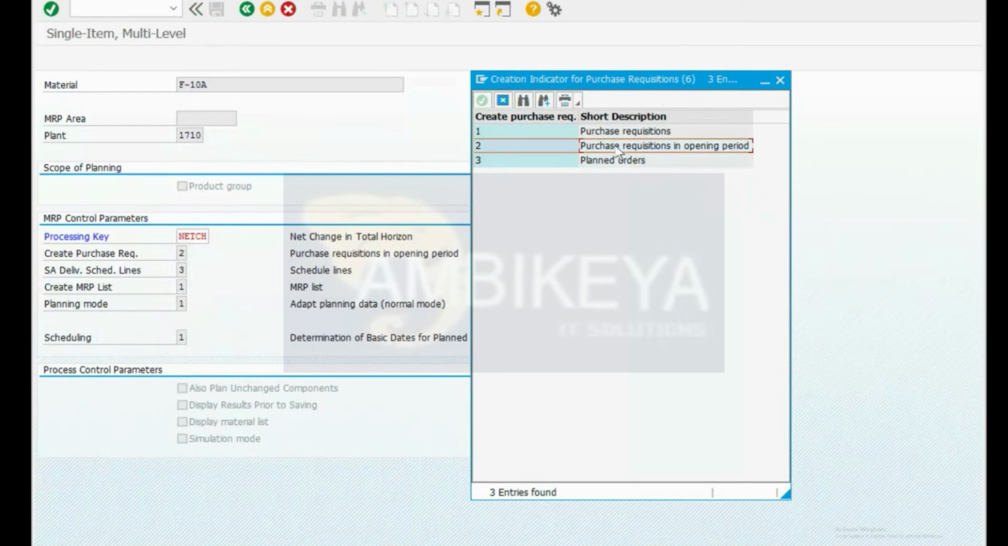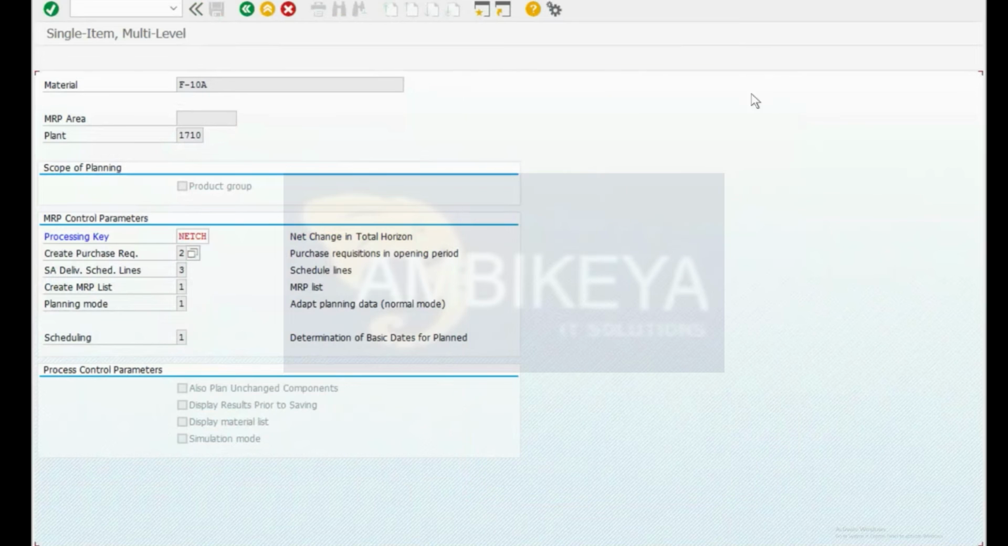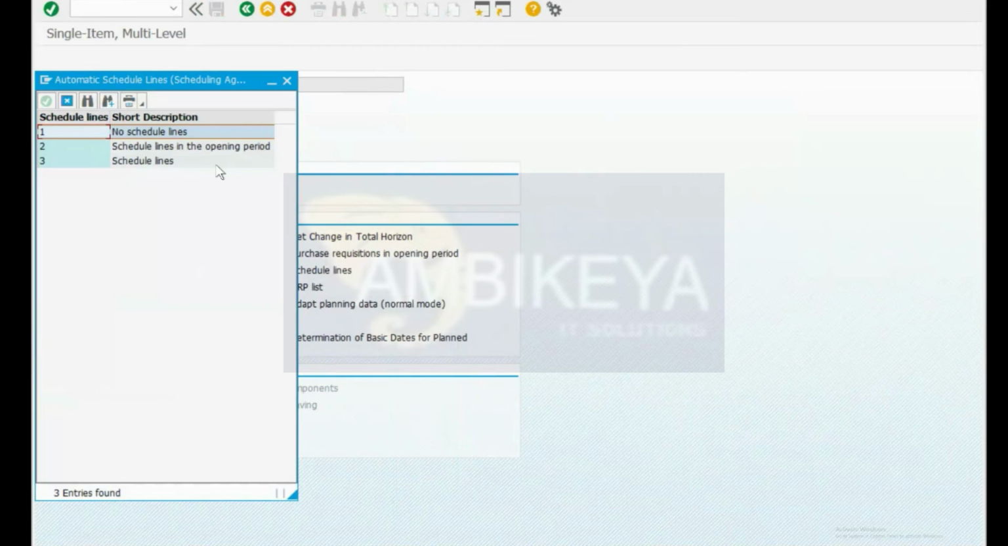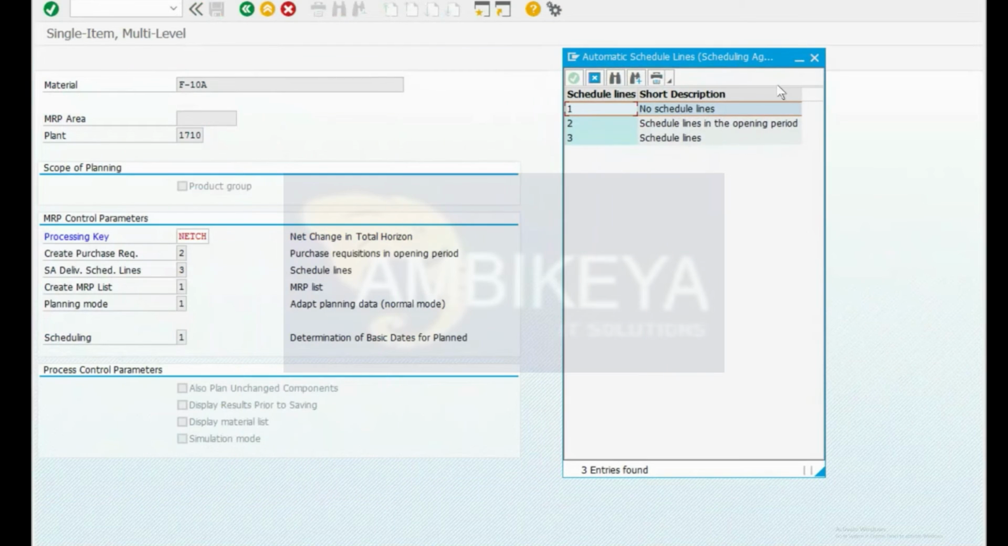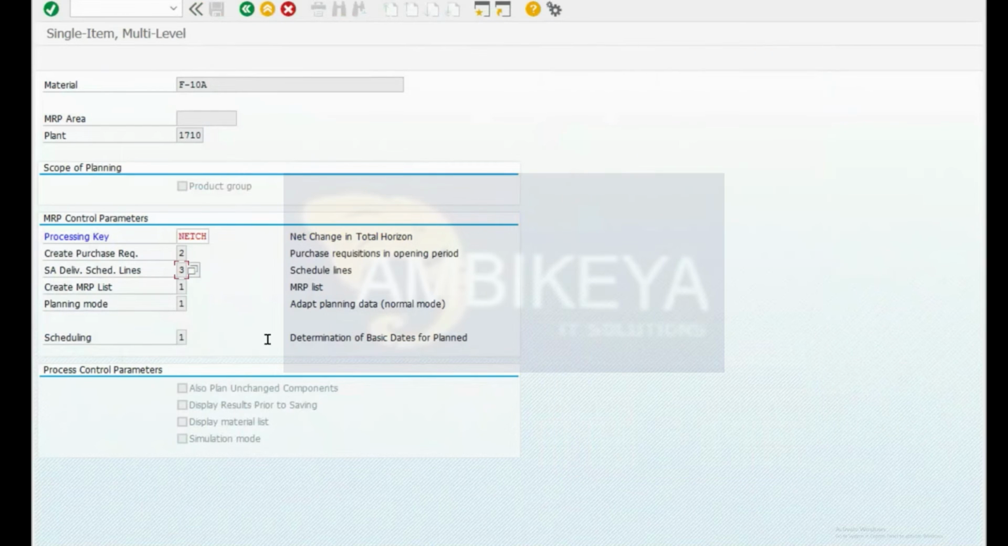If you select 2, purchase requisition in open period for a certain period of time, let's say 1 month or 1.5 months, as per the configuration maintained, this will create a purchase requisition. And after this 1 month or 1.5 months, everything will be planned orders. So whenever you need it, you can convert it to a purchase requisition. I can say purchase requisition because we don't go with planned orders for materials. And this is delivery schedule lines. This will reflect in the scheduling part as well as the outline agreement part. So let's have 1, no schedule lines.